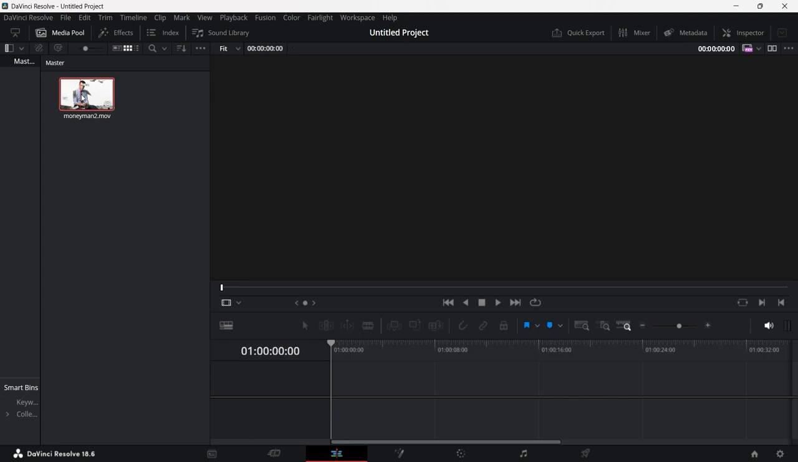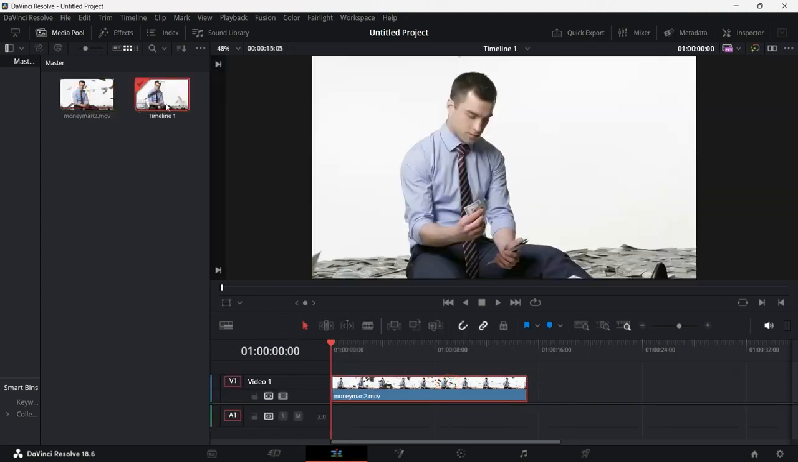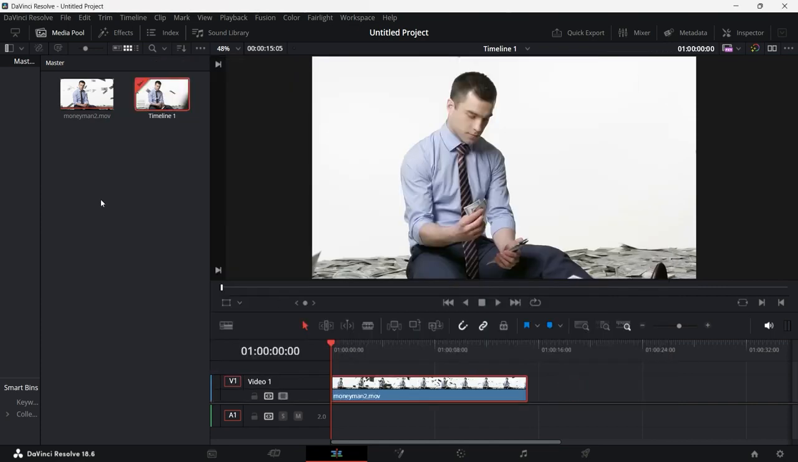Once this is done, you can import it into your timeline by dragging it, and once it is in your timeline, it will automatically create a timeline for you. Now you will see when I click on settings that you cannot change the frame rate of this video. As you can see, it is frozen. But if you want to do this, you can create a new timeline and do it that way.